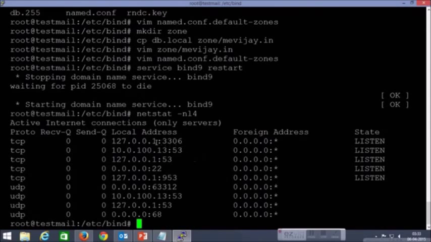The netstat command with nl4 will show all open ports and services running. So you can see 53 for the DNS server, and 3306 is for the MySQL server. The services are up, that is why the ports are open.